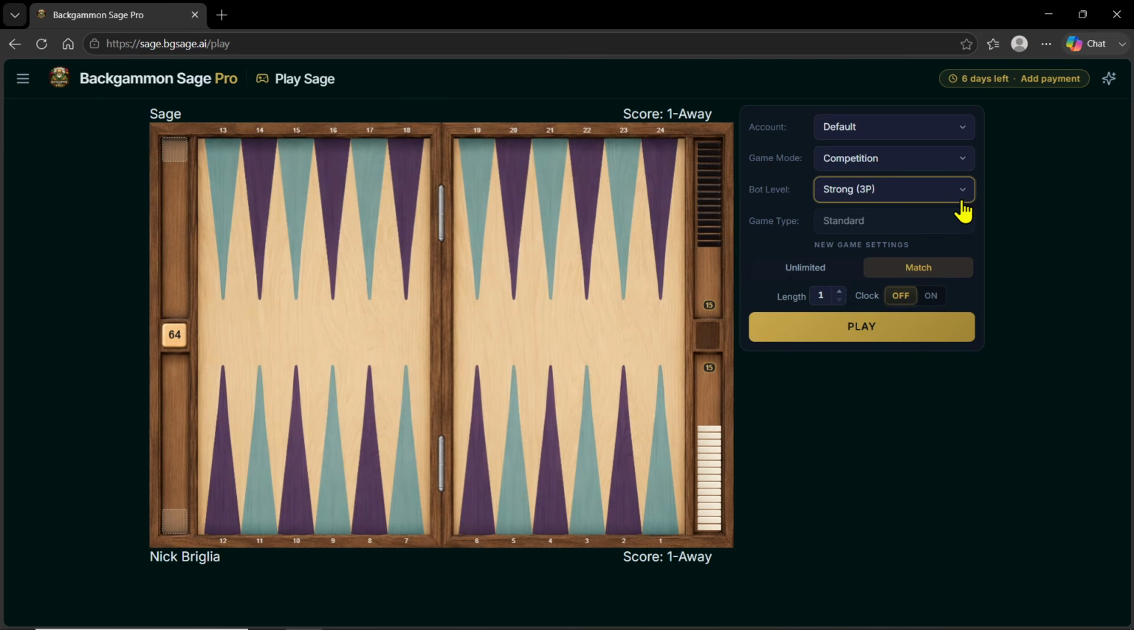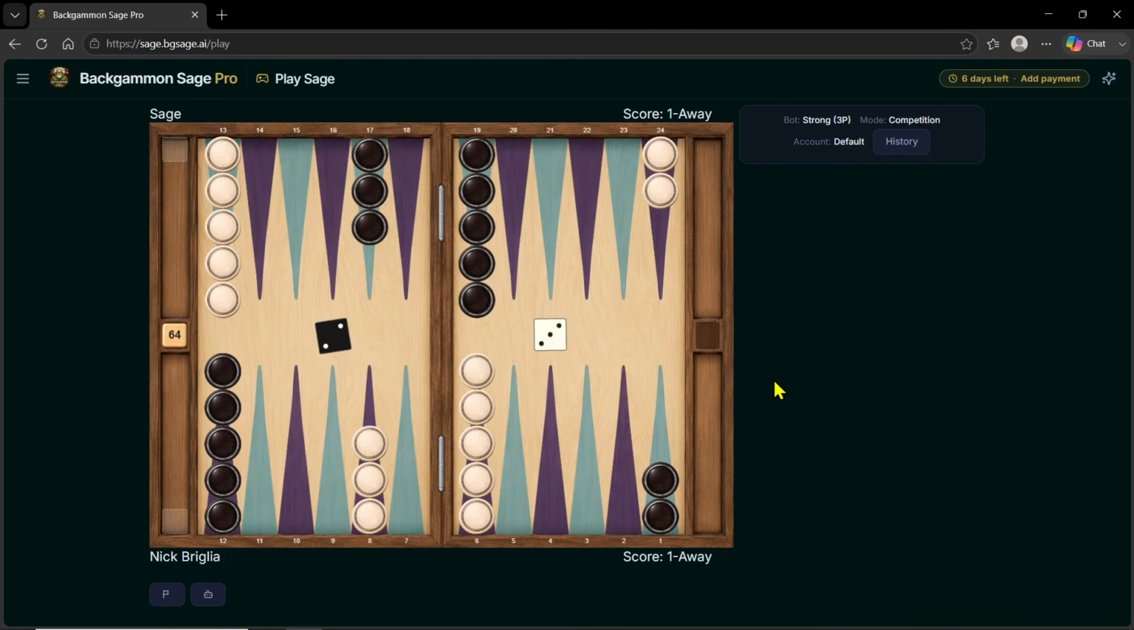Not really any need to go much higher. Obviously, the higher you go, it would take a little bit longer for it to move. And let's just play a 1-point match. So I've been practicing with the clock, but for this I'm going to keep the clock off so I can talk while I'm playing. And let's see what happens.